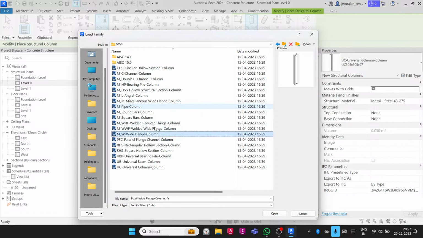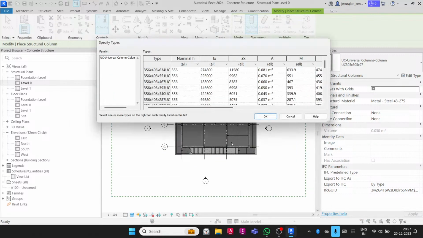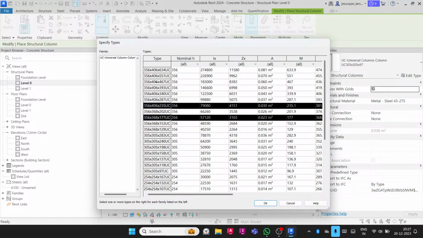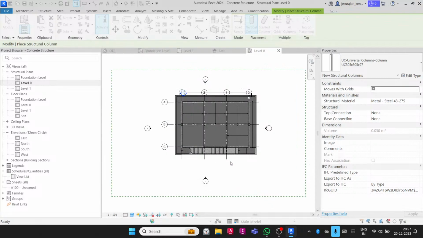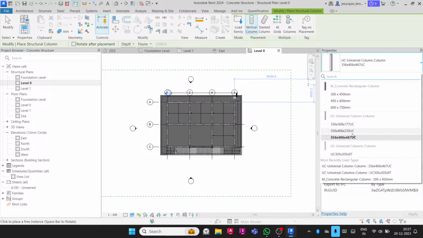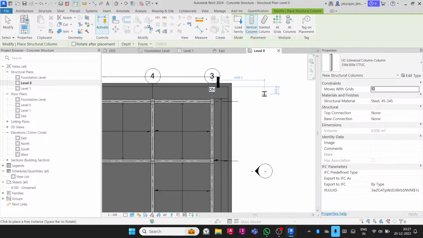When you are loading any element, let's say I'm going to load a universal column. If I open, I will see the catalog first. I can choose the size from the list, and then I can say okay. You can also choose multiple sizes and then say okay. Now you can select the size from the list, and then you can place the column.